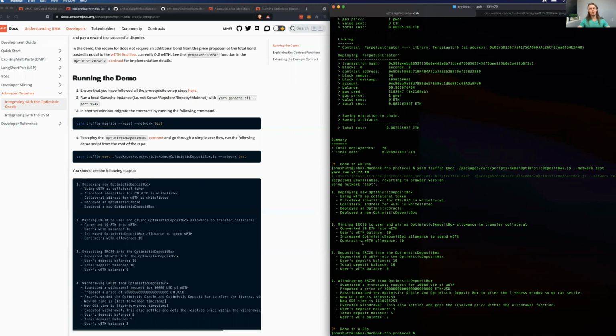As you can see, 2,000 USD, this tutorial was created a little bit ago. So this is intentionally a very simple implementation. It's just to show how the optimistic oracle works, but the mechanism is powerful and could easily be extended. So let's take a look at the code.